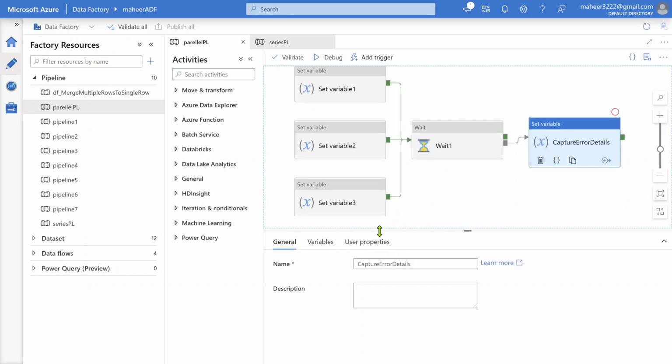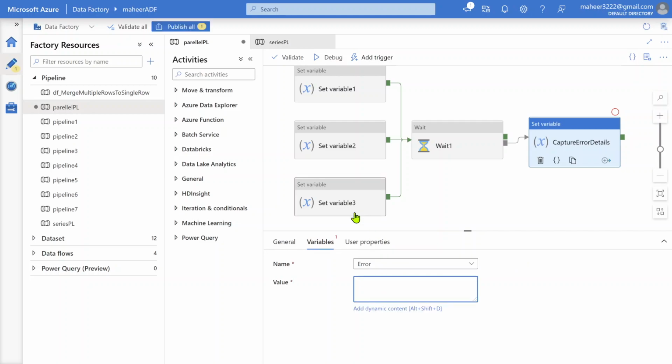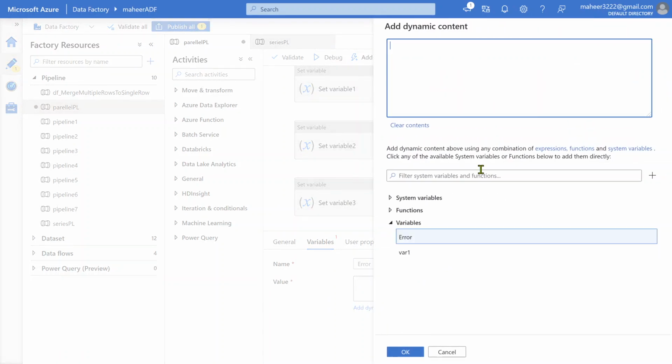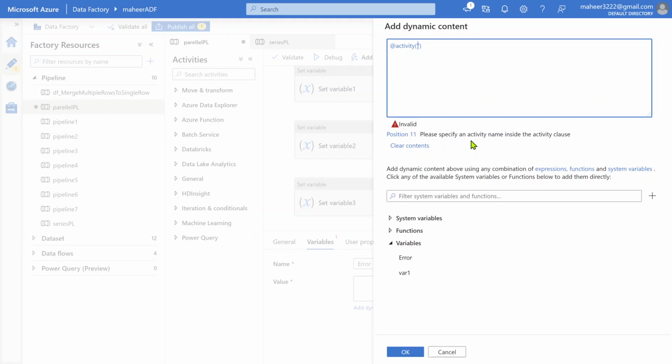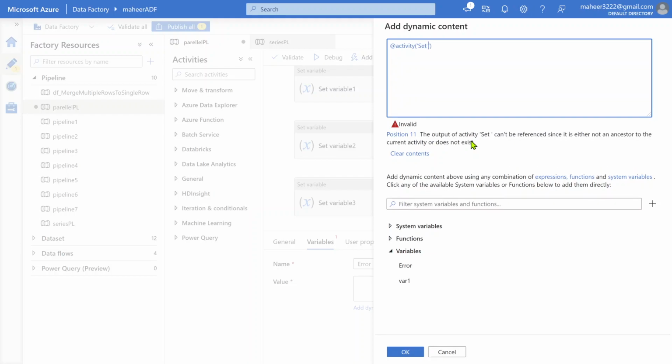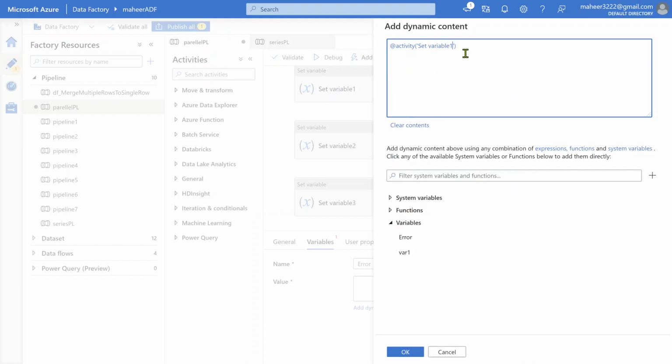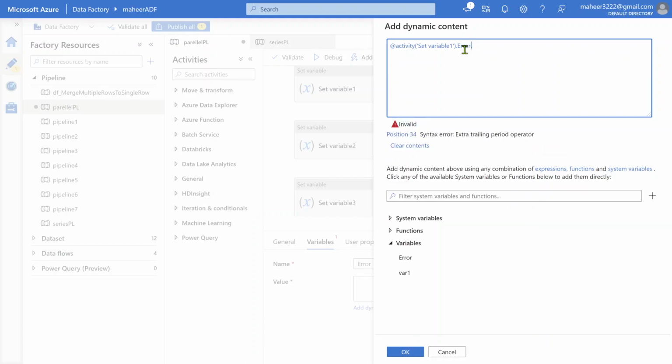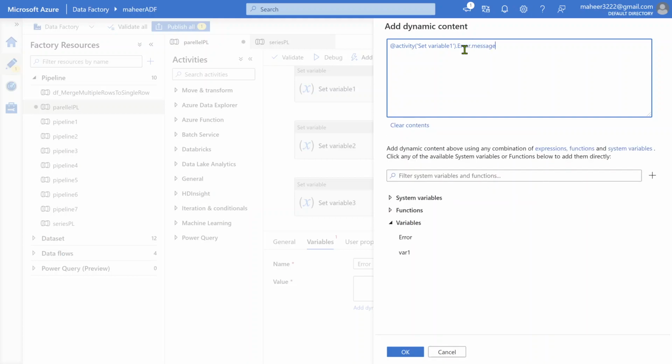If you have seen all my Data Factory playlist videos and other videos, by this time you may know, if you want to capture the error message, there is a syntax. On any activity, if you want to get the error message, this is how the syntax will be. So activity, then here in single quotes you mention the activity name. For example, let's assume set variable 1 is the activity name. Then dot error dot message. This is the property you have to use on top of your activity to access the error message of that particular activity.